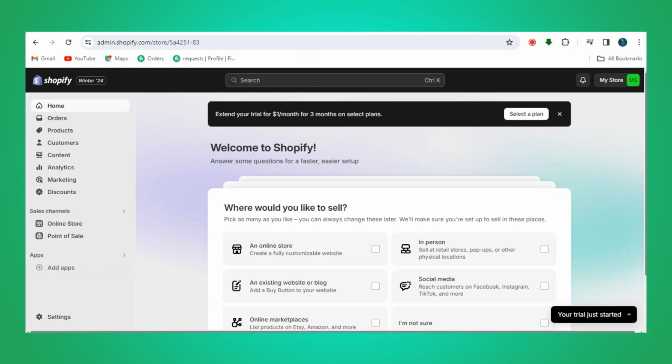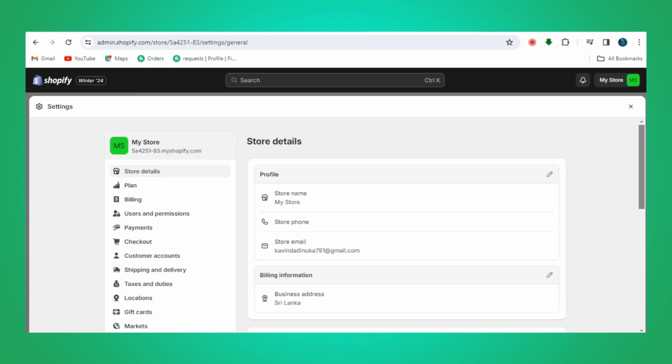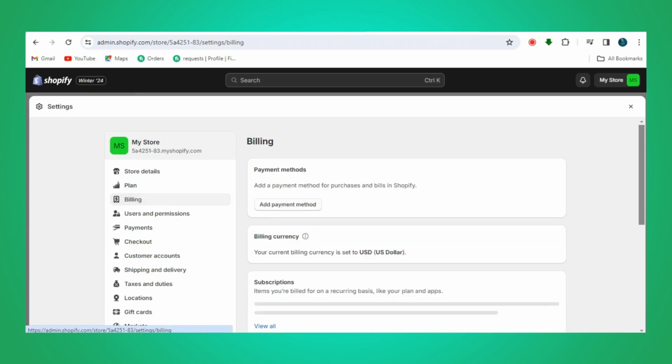So what you have to do is simply click on settings at the bottom left corner. After that, simply go to the billing option in here and click on Bill in now over here. It will show the payment method that is currently active in your store.